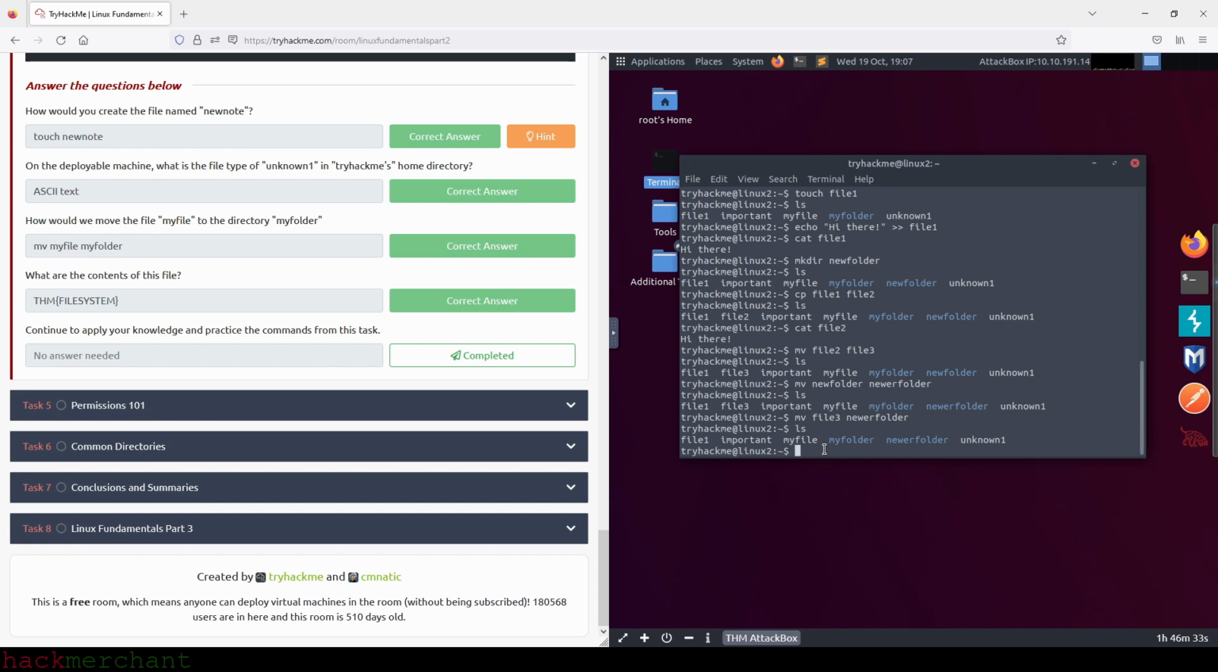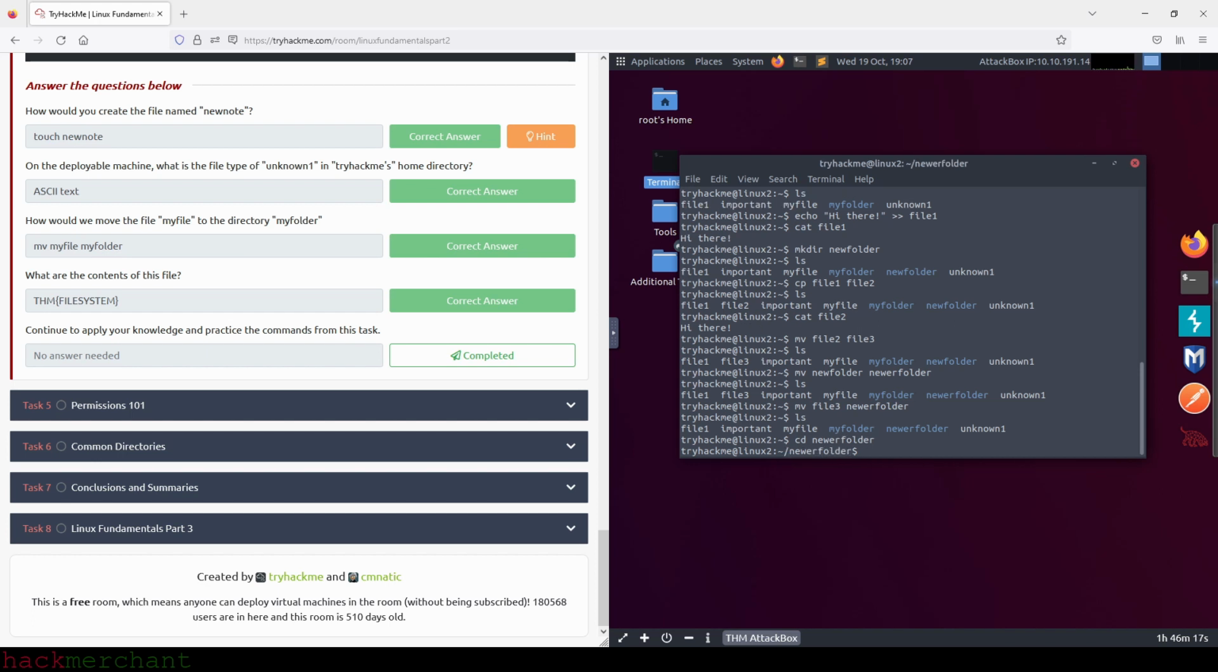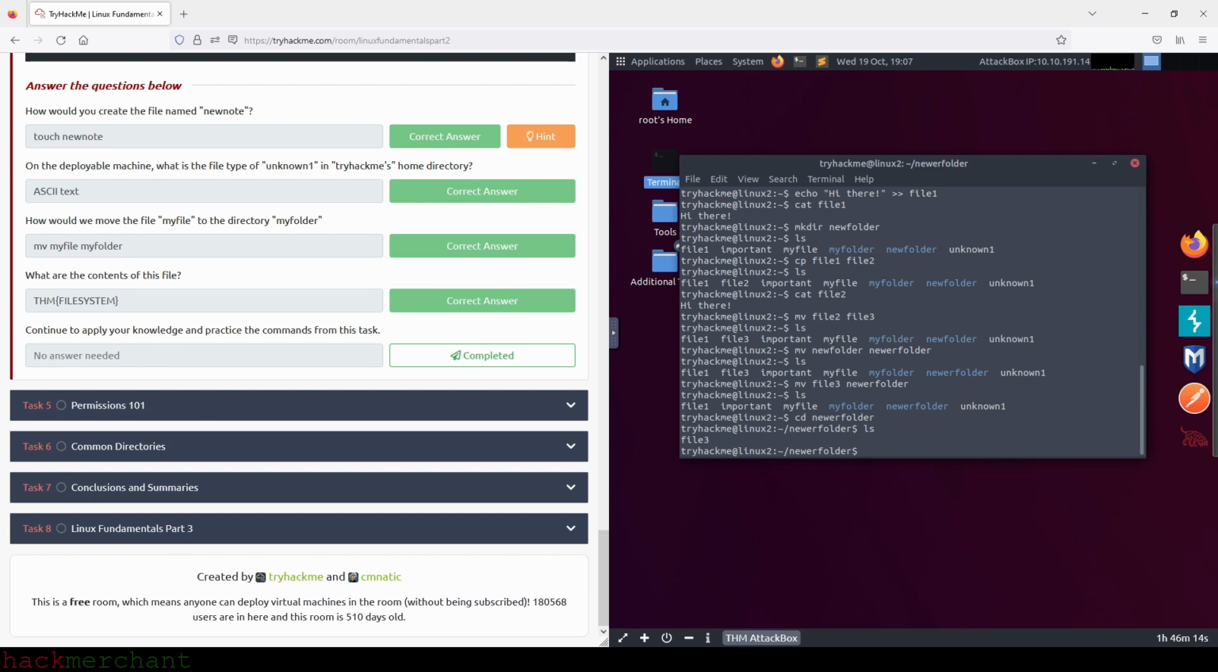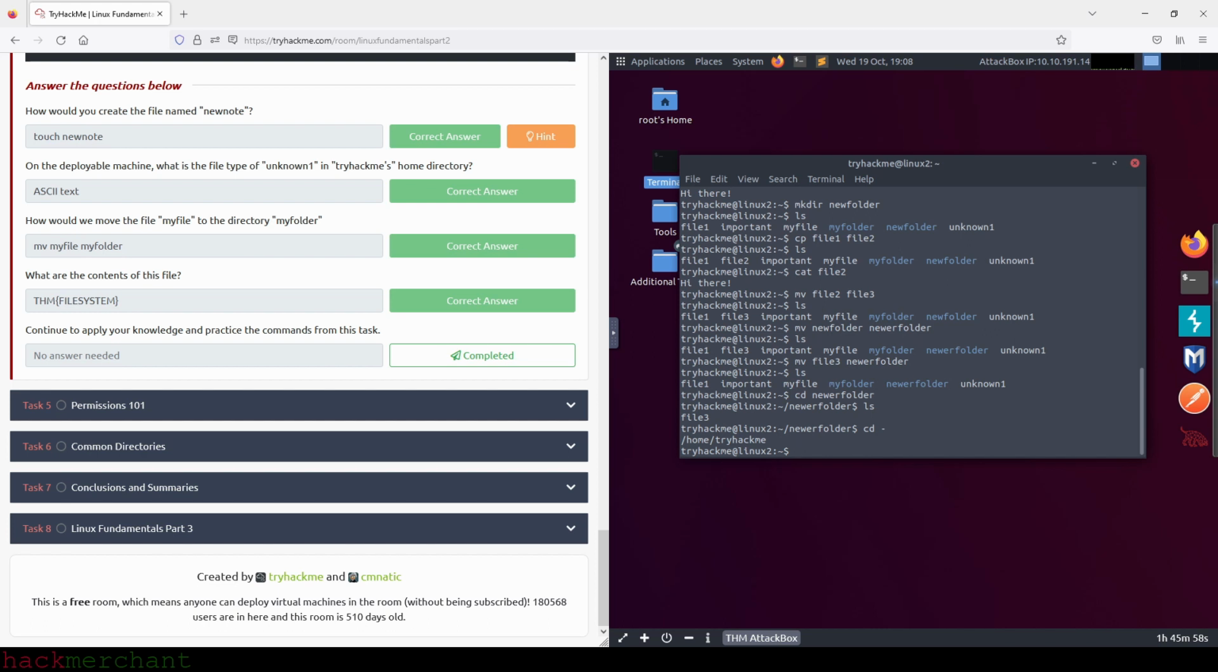Let's go inside or navigate to newer folder and just confirm that the file is actually there. For that we're going to use the cd command. So cd, and then we type in newer folder, enter. Okay, and use the ls command, and there is our file 3, right? Perfect. Now let's move back to the TryHackMe's home directory. So we type in cd space and dash and enter.